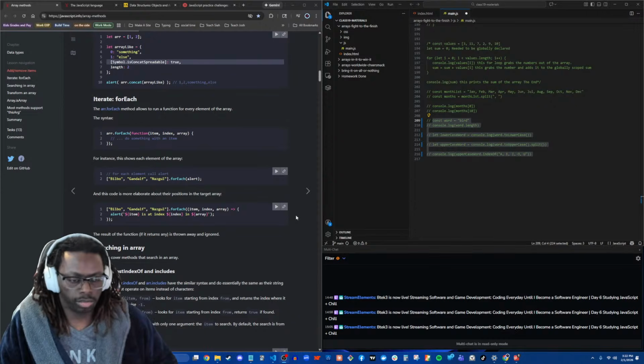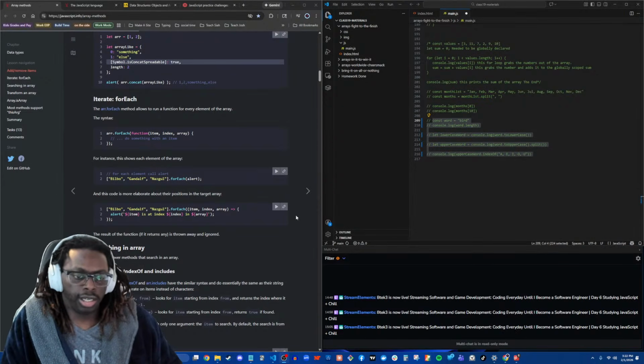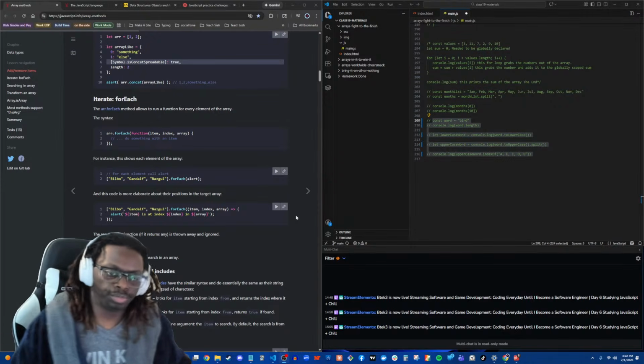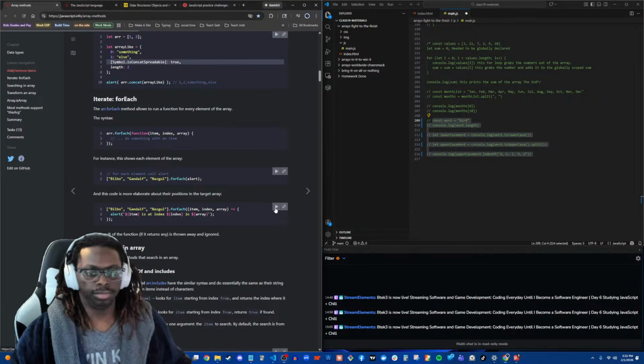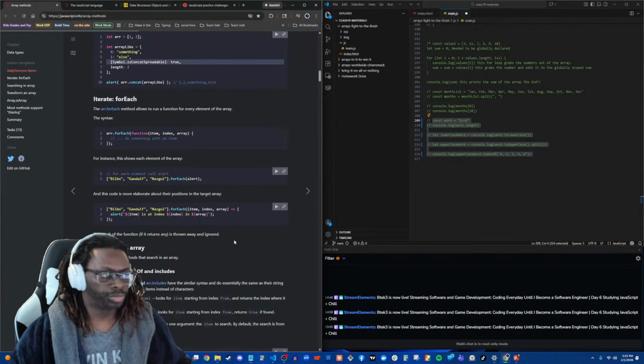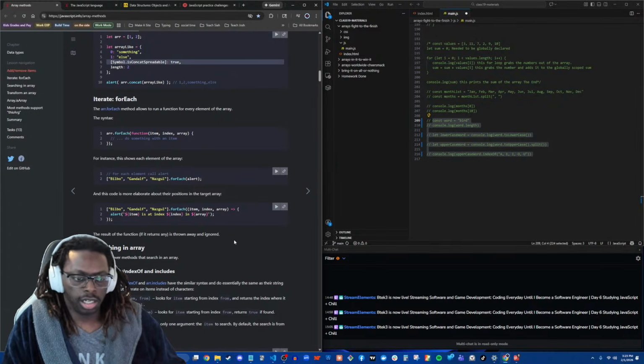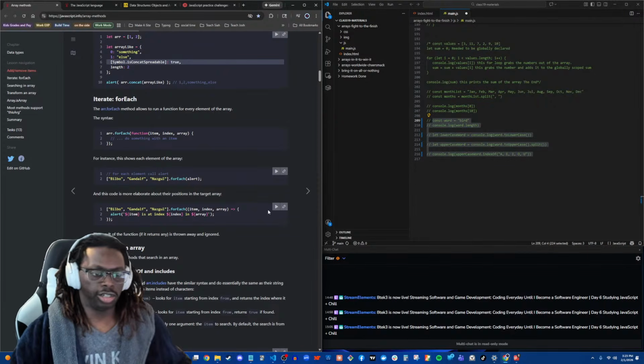Then you have the forEach method. Inside of it is the item, index, array arrow function, what to do for each item. Alert item is at index in array. Oh, they have a play button. Bilbo is at 0. Okay. Gandalf is at index 1. Nazgul is at index 2. Look, legit. The result of the function, if it returns any, is thrown away and ignored. Searching in an array.